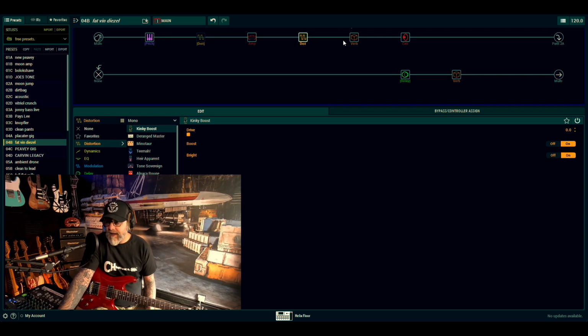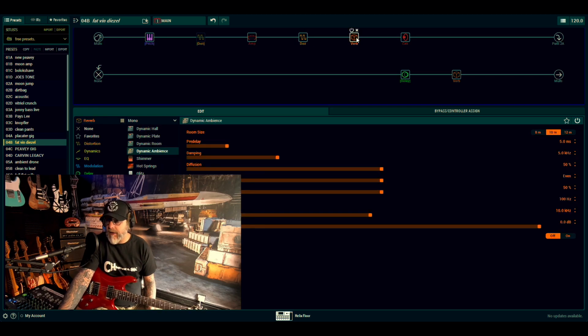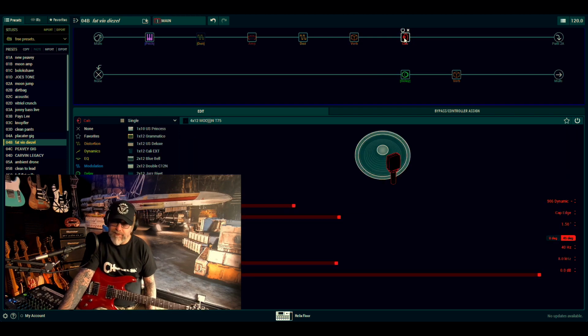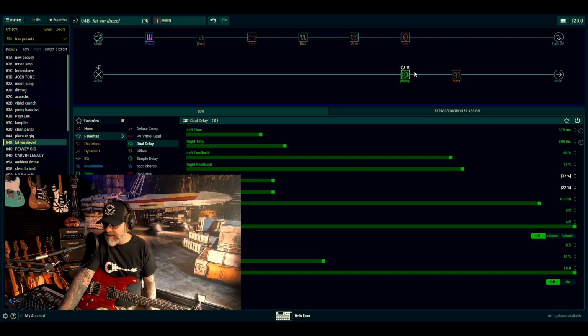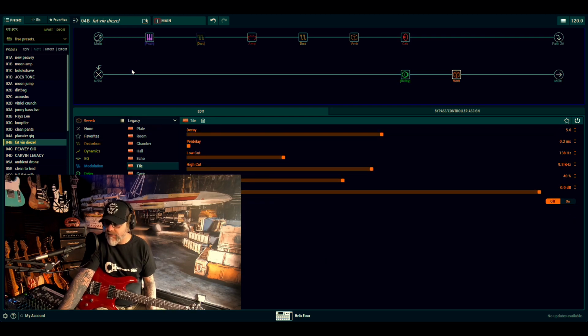In between the amp and cab is the Kinky Boost and our Dynamic Ambience Reverb. There's my favourite cab at the minute. Obviously, it's separated so you can change it. One of my dual delay kind of go-to settings, really. That is kind of on all of the time, but it's on the foot switch to turn it off. If you want to turn it off, you can.